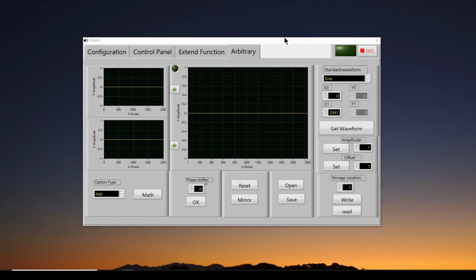Okay, now there are a couple more important things about this arbitrary waveform generation tab. There's some additional functionality you should know about. For example, this open and save. Let's just start up a waveform here. We've got a sine wave going from 0 to 2049 points.